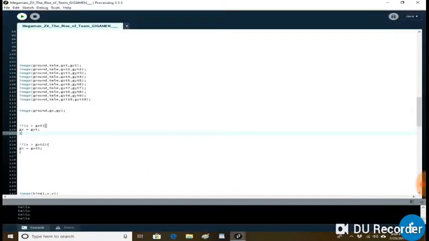Let's do this. If x is less than GXT plus 50. And there we go. Now he's going to warp like normal, but the only problem is we need to do this for every single one again.